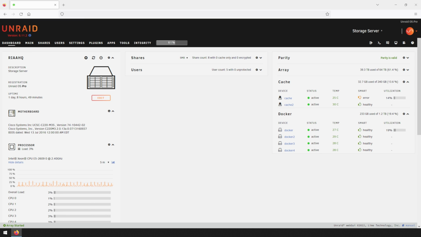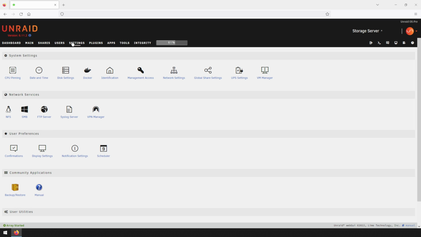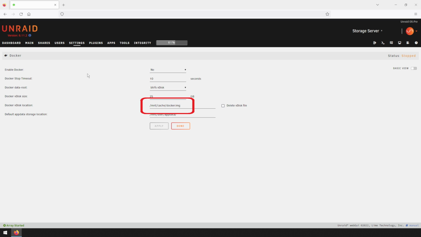After the appropriate data is moved off the array and onto the destination pool, the next step will be to turn back on the Docker and VM services. While doing so, we'll need to make a few tweaks as well. For Docker, I need to update the VDisk location. It was originally set to my old cache pool and it needs to be updated to the new pool that I called Docker. Once that is changed, we can enable the Docker service by setting Enable Docker to Yes and clicking on Apply.